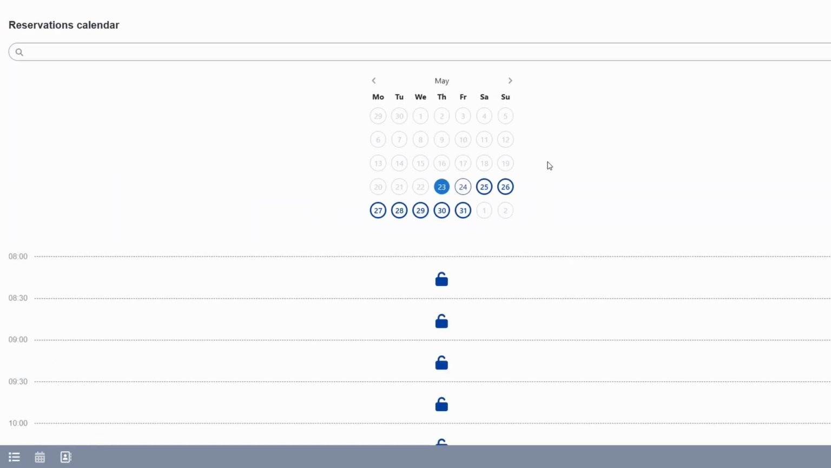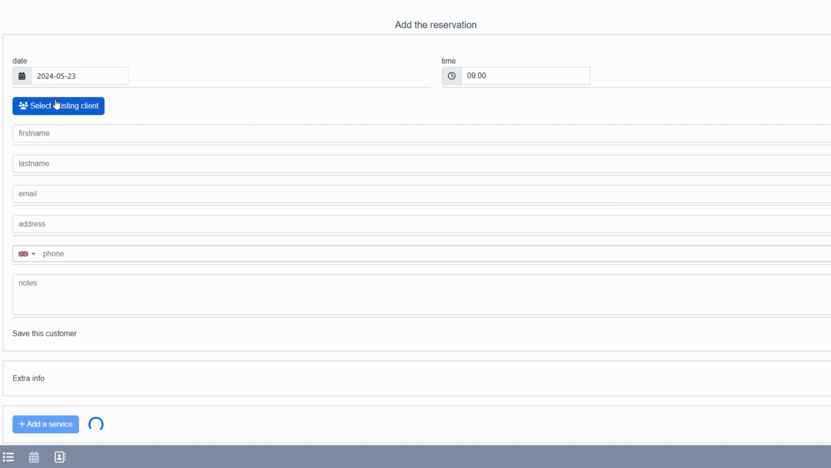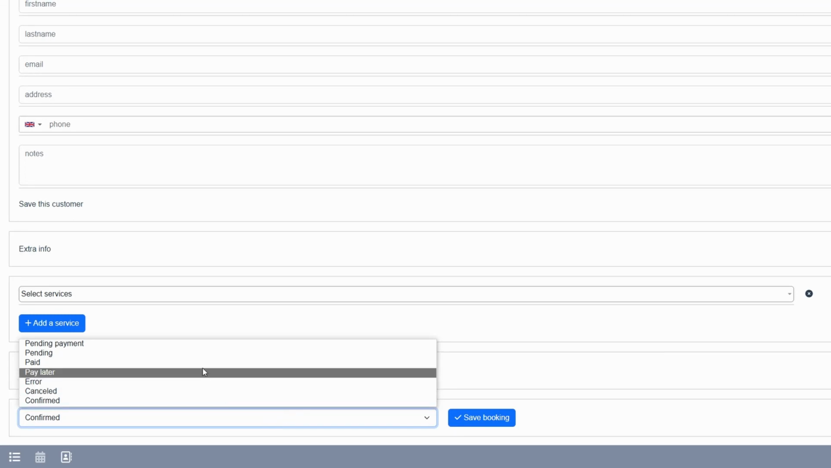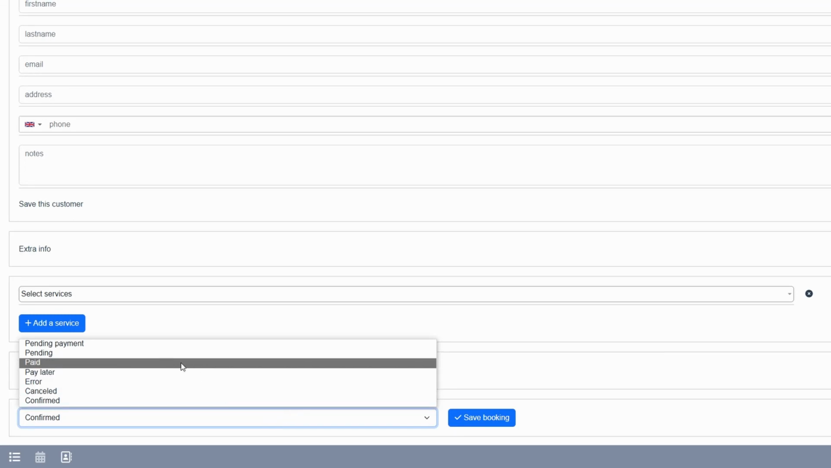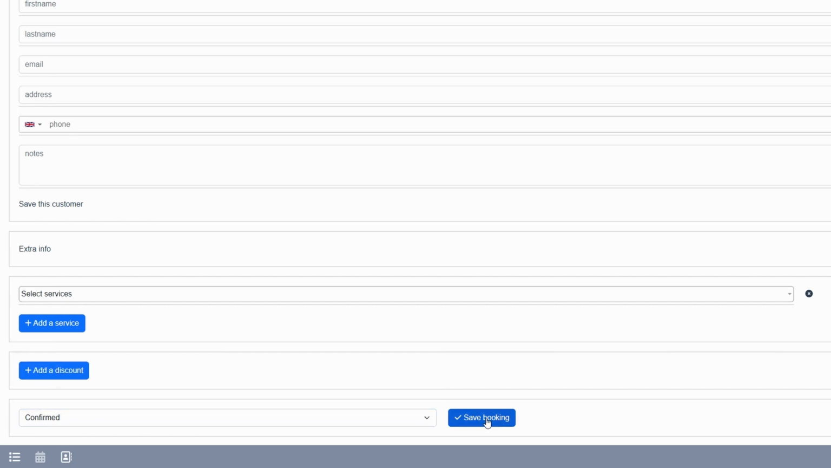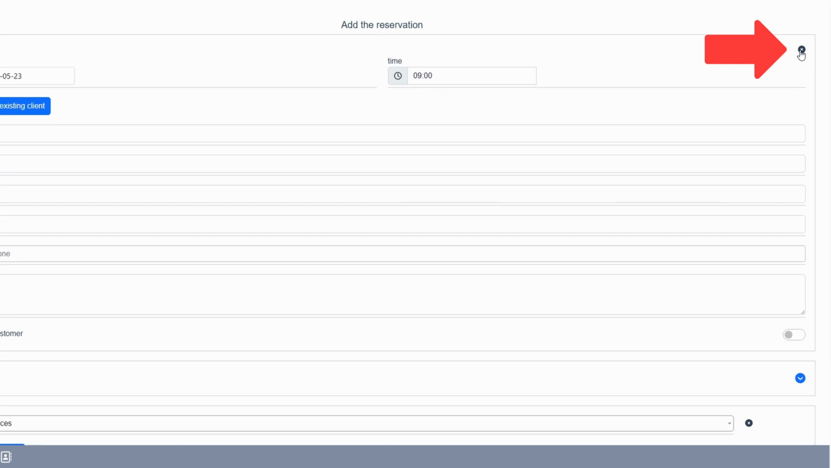Not only that, but your staff or yourself can also add bookings this way by selecting a date and coming over to the plus mark on the right. Here you can choose from your existing clients, add in their details, add in the service that they're using, and then change the status. For instance, they might have paid over the counter, or it might be pending payment, or just confirmed. Once you're done, go ahead and save booking, and this will also save it to your booking system. To exit this, come to the top right where there's a small X.